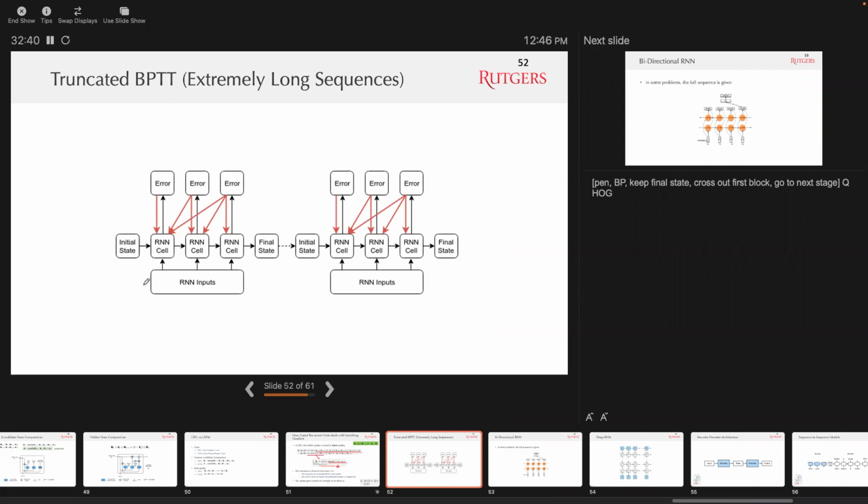The reason is that when you're training this RNN, you need to do feed forward and backprop. During this, you need to keep all these intermediate states in the memory, and you need to save all the gradient computation in the memory. So that's going to cost a lot of GPU memory. One approach to alleviate this problem is what we call truncated BPTT.